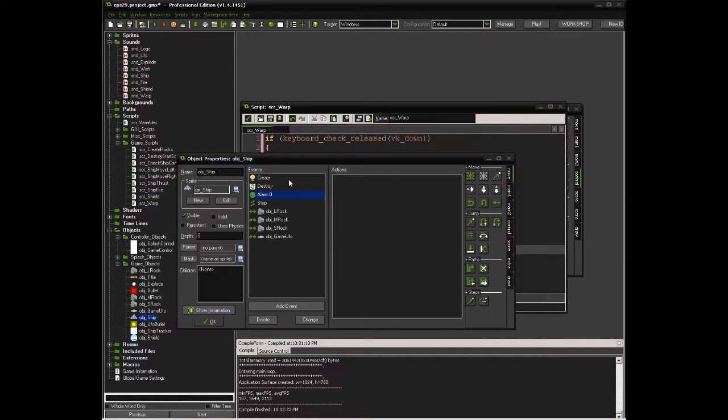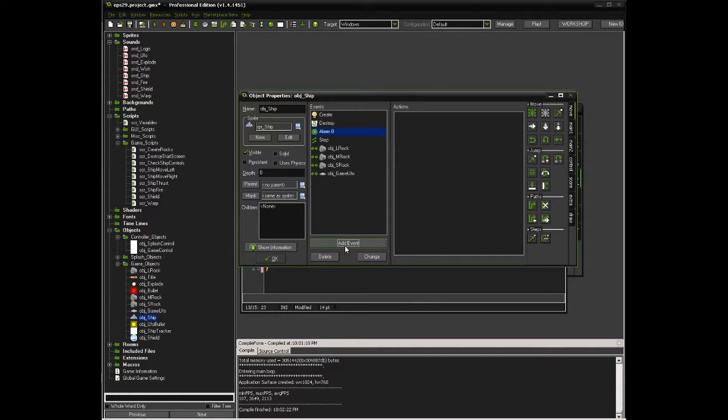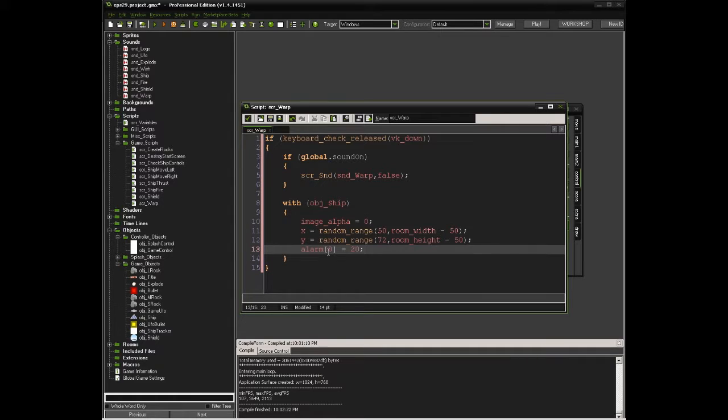Actually, I don't even think we need that. That doesn't even make sense. Let's delete that for now. We don't need that, I don't think. I'll probably look stupid here pretty soon. But I do want to add some more here. If, well, we're working on the shield anyways, global dot shield on. So if it's on, we're going to make its alpha invisible too.